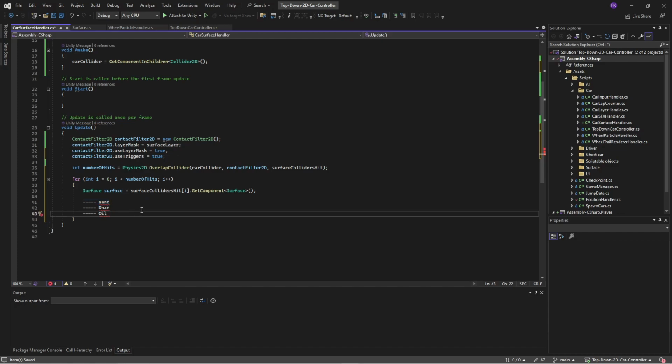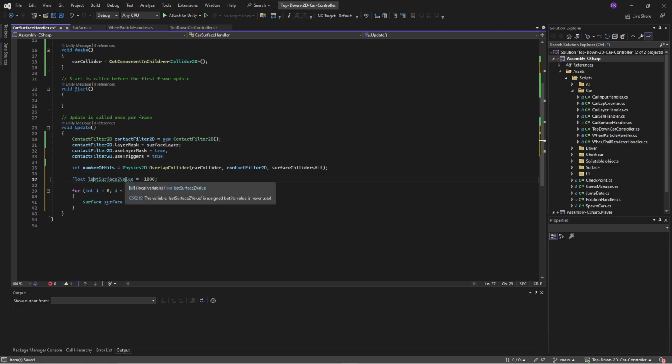So that makes it easier to build our level. But we need to be able to store some information to handle that. So we are going to add a new variable, and it's going to be a float, last surface z value. The z value starts from the lowest value in 2D, the furthest away from the camera, below the floor, is going to be some negative value. So we're going to say that the lowest possible value is minus 10,000.